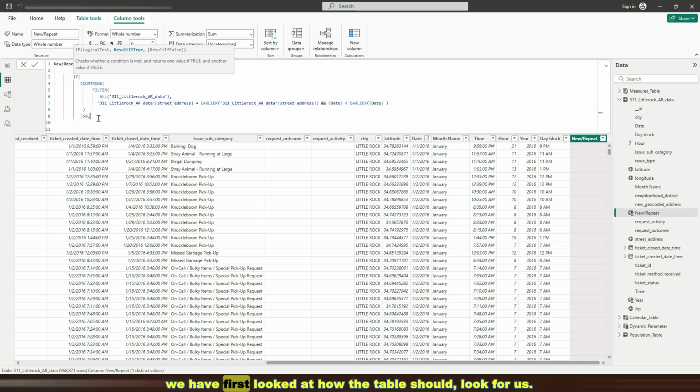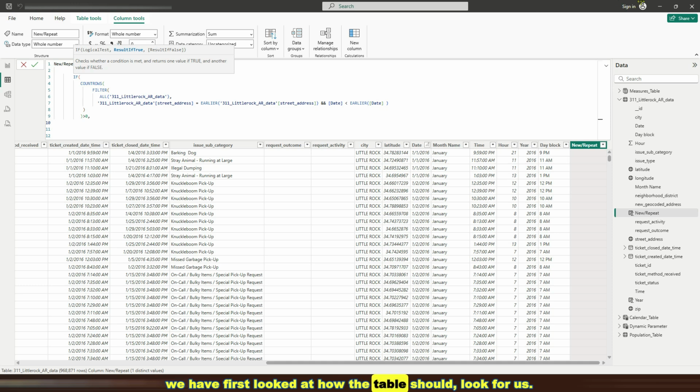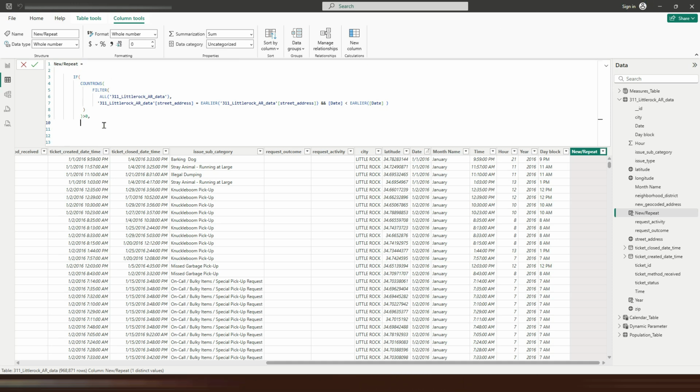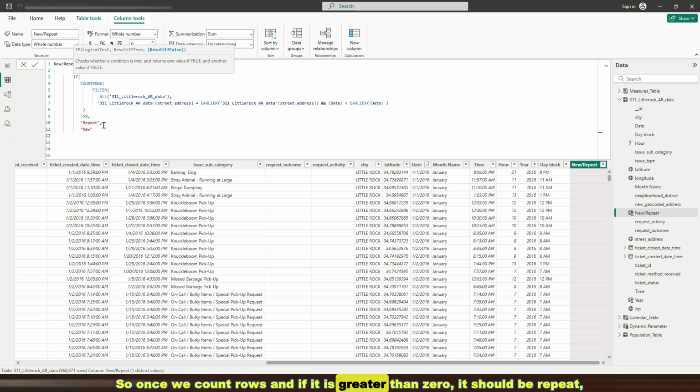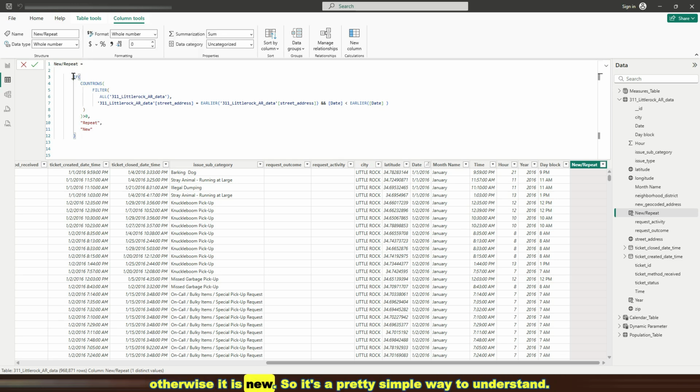Like I said, we first looked at how the table should look for us. Filter table, all function wrapped around the table, and we've used it earlier for the street address and also for the date. So once we count rows, if it is greater than 0, it should be repeat. Otherwise, it is new. It's a pretty simple way to understand. I think you can pause the video and look at the code. It's pretty easy. Easily we can create this particular new and repeat calculated column.